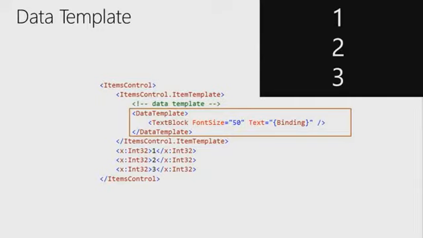Okay, so here's a data template used inside an items control. Data templates can be used inside content controls as well. Is that what it's called? Content control? Content presenter? Moving on. Anyway, there's one other, and it doesn't have to be a repeater is all I mean.